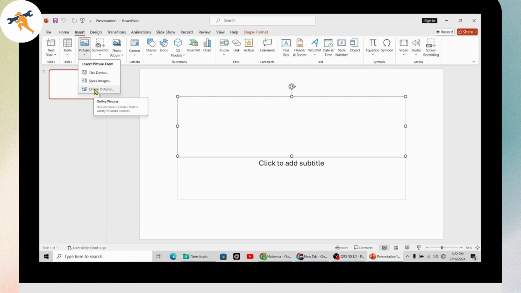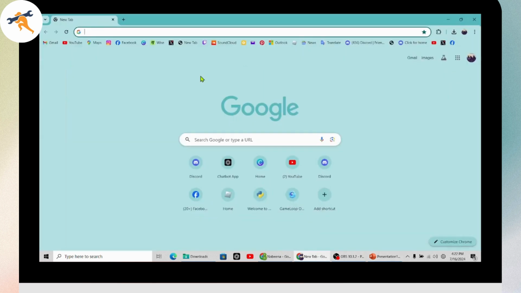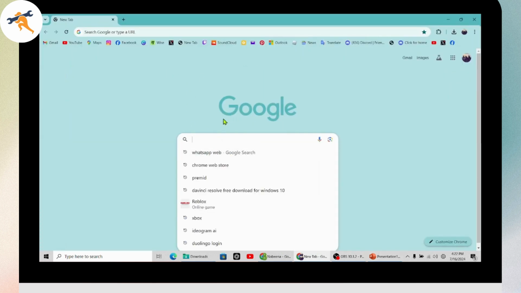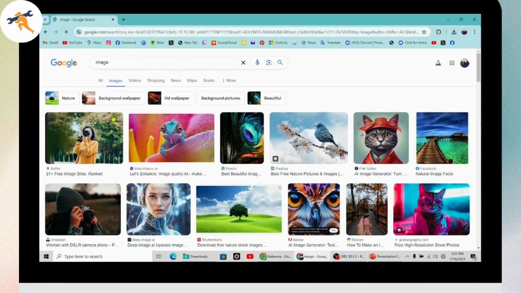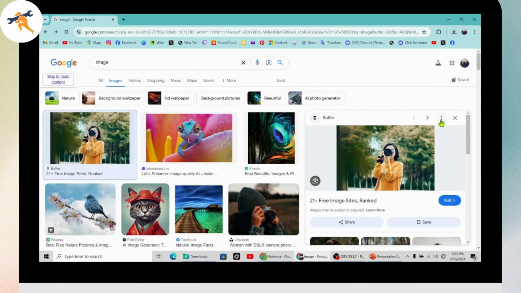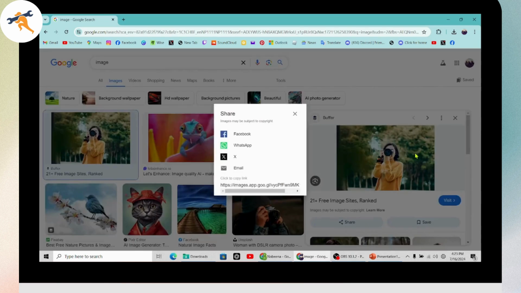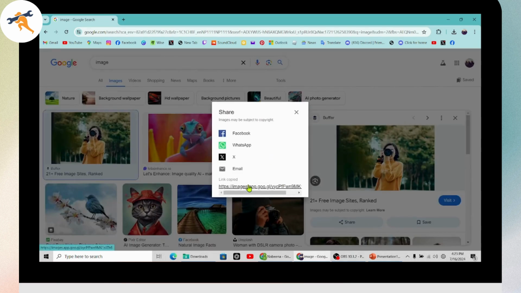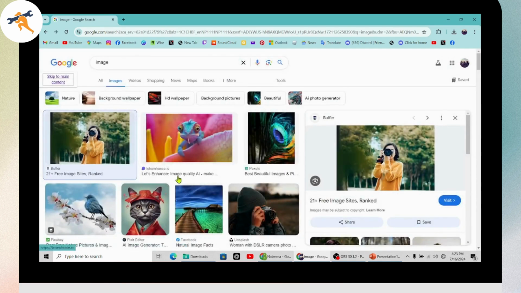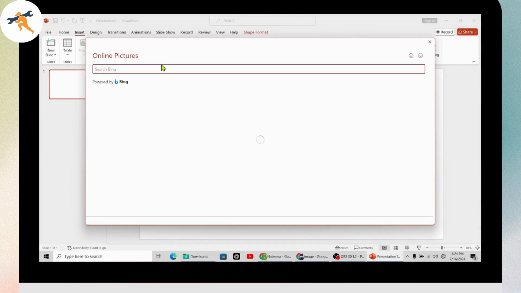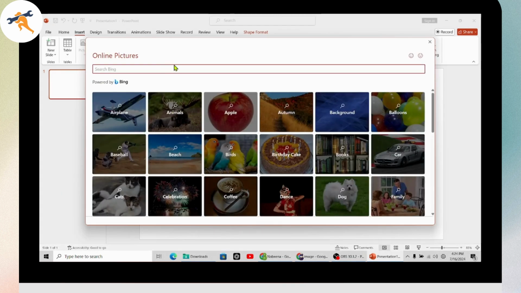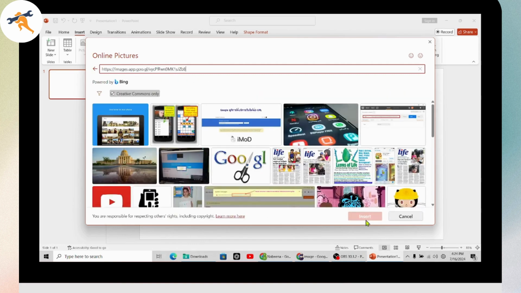So in order to add online pictures, you need to have the link to that picture. So for example, if you go with Google and if you search for an image, once you've chosen the image, go for the upper right, which has that three dots, and go for share and go for copy link. And once you've copied the link, now you can go back and you can go for pictures and go for online pictures. And here you need to paste the link that you have just copied. Once you've pasted, click on insert.